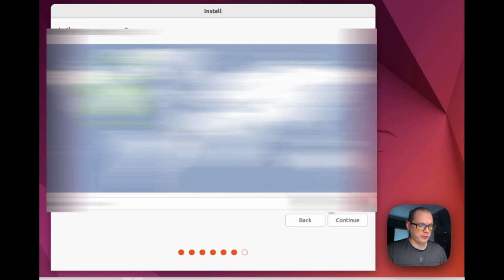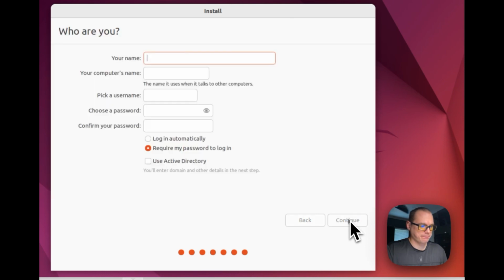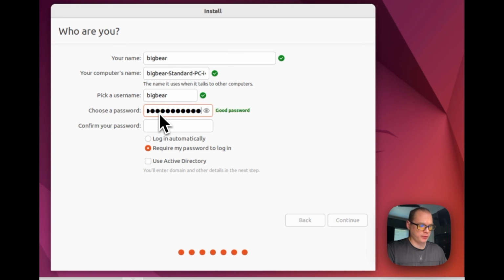Okay, so now we're going to continue. I'm going to give it a name, so I'm going to give it Big Bear. And I'm going to give it a password. Remember this password so you can sign in. Now you can require my password at login or log in automatically. So I'm going to continue.